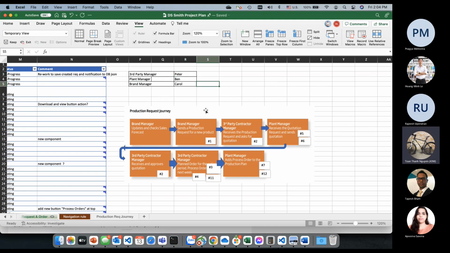On the screen right now we have 1, 2, 3, 4, 5, 6, 7 steps in the journey, starting from the first box to the last box. I will first demonstrate the production request journey from the UI perspective.